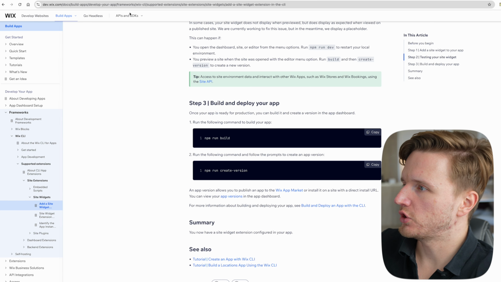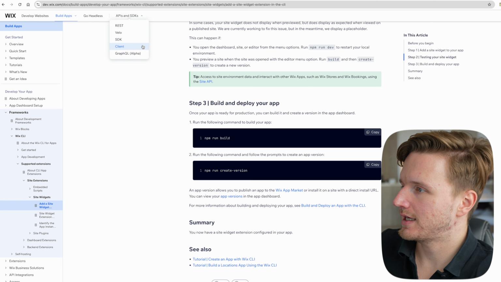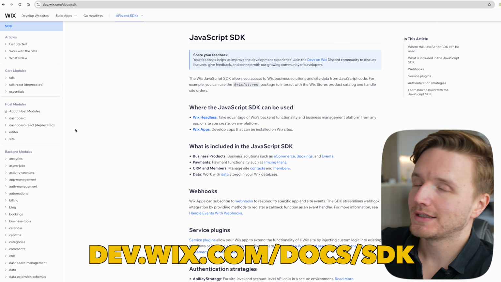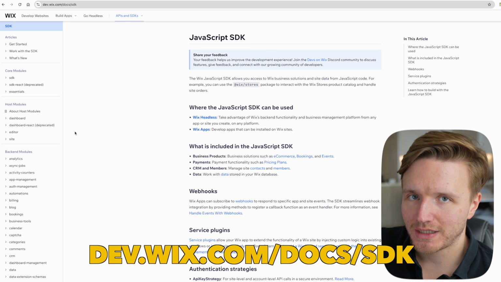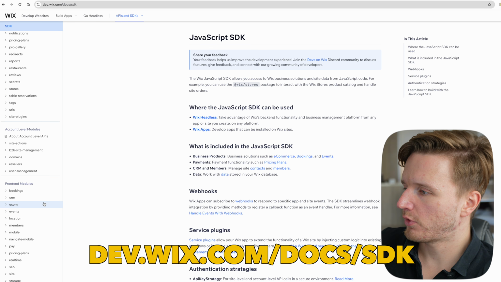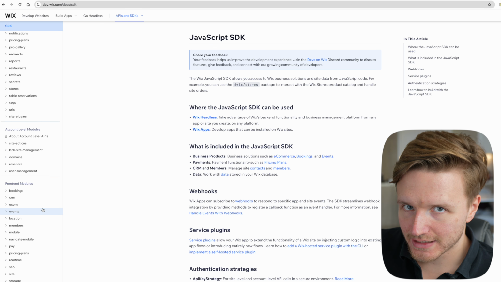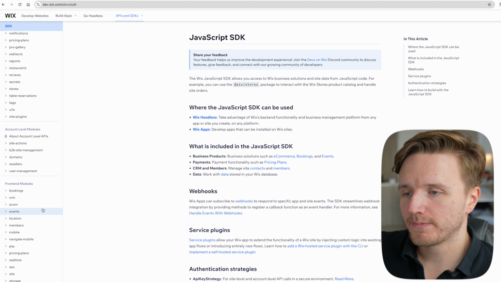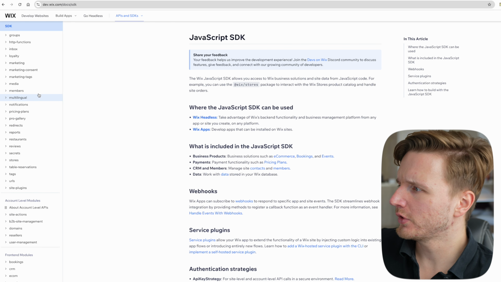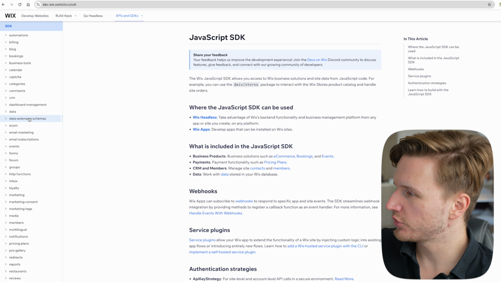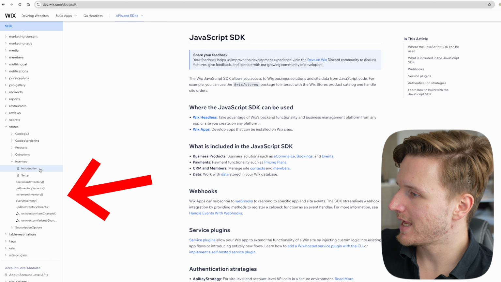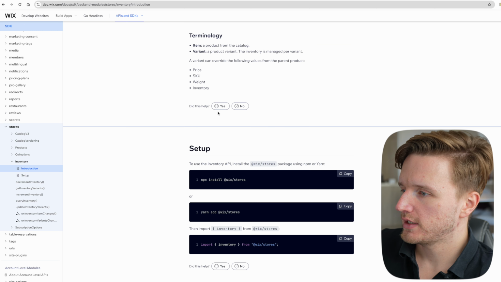So instead of the Wix docs, when you click on APIs and SDKs and then SDK, you'll be able to see the full docs for the JavaScript SDK that Wix has, with all the different APIs and tools that you can use as a developer. For our purposes, what we're going to need access to is the available inventory of each product for that Wix owner. And luckily for us, over here in, I believe, backend modules and stores, we have access to this inventory API. So we're going to click on introduction over here to see how this works.